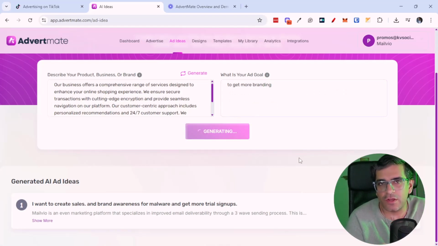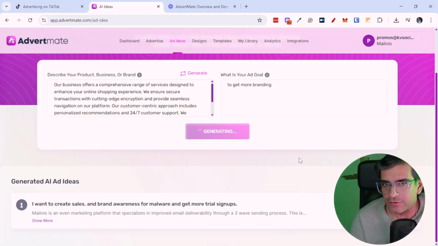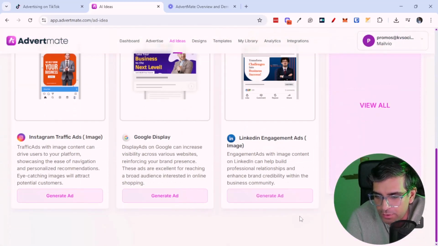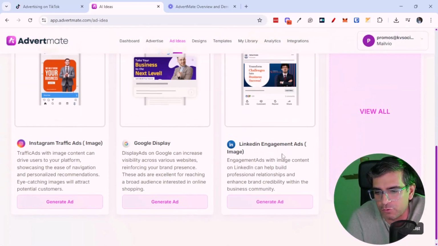So based on this, it's going to tell you what networks to run the ads on. We saw that earlier, but I kind of bypassed that. But I just learned that it's actually a really good way to figure out which networks to run ads to. So ideally Instagram, Google, and LinkedIn. But if you want to, of course, you can run for all.